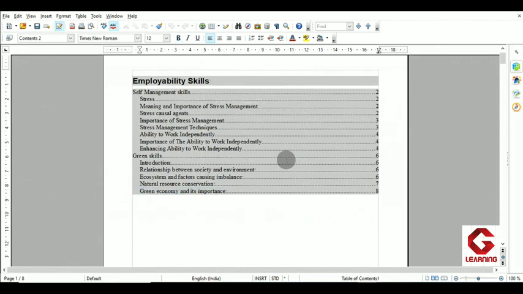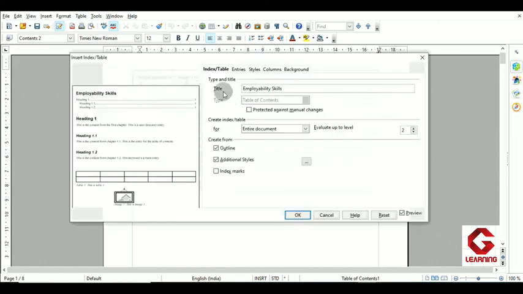So in this way, whenever you are applying other styles, and you want that content also visible or available in your table of contents, you have to use the additional styles option of the index table tab. So now in the index and table tab you have seen the function of all the options available in this tab. Now moving to the next one.